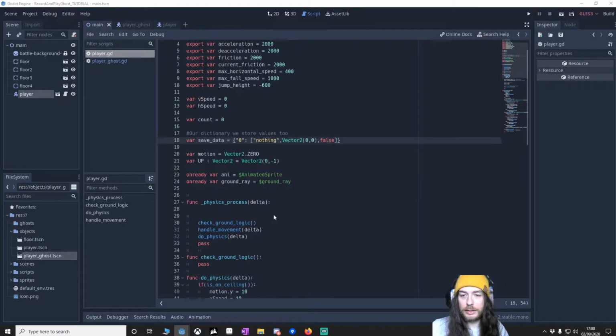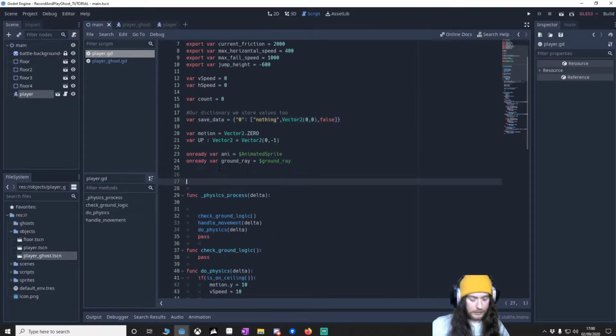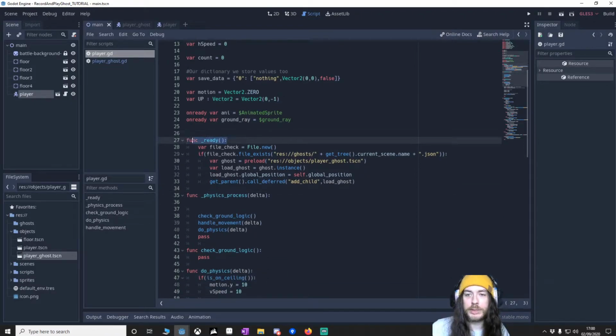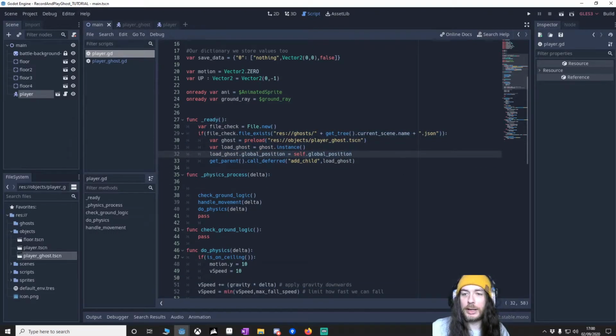There's no ready in this, so I'm going to put one in, but if you already have ready in your object you want to record, just put this in here. And what's going to happen is we're going to check to see if a file exists in our ghost directory here. If one does exist, then we know that we're going to load in a player ghost, which I'll show in a second. Else we're not going to load one in, because obviously if you've got no recorded data, we don't want to have a ghost just standing there doing nothing.